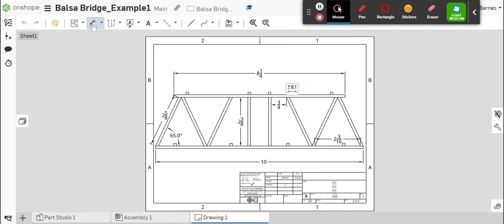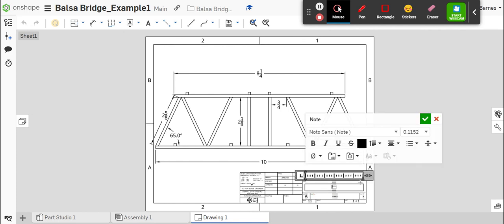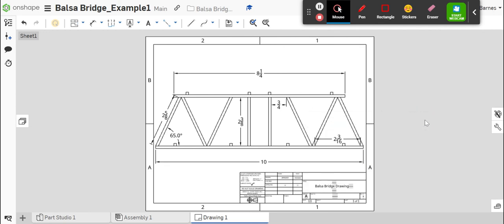And then I'm going to come down to the title. Oh, actually, let me turn off dimension. And then I'm going to come down to the title. And I'm going to double click, and then I'm going to type in Balsa Bridge Drawing. And then just hit the X box there. I need my spelling right, and hit the text box once you have it. And there is your profile with dimensions for your drawing.